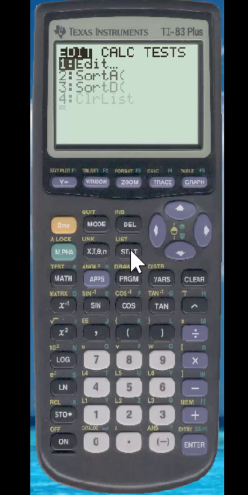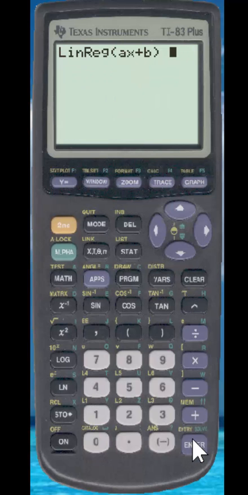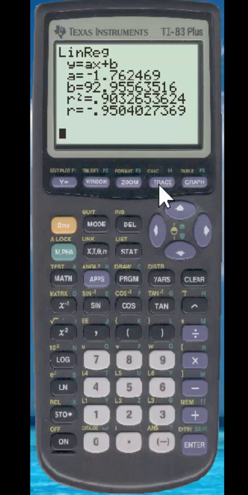Now I'm going to press the Stat key, press the right arrow key once to highlight Calc, and I'm going to do 4 for linear regression. So I press 4 and then I hit Enter. Now you may not have gotten the R squared and R to show up. If you didn't, don't worry about it. This is how you can get it to show up.